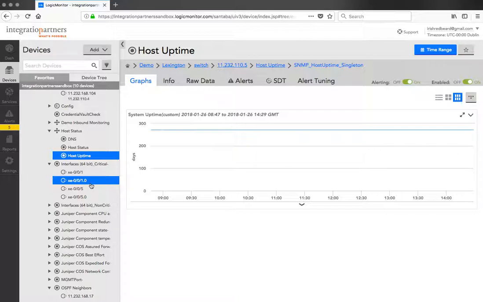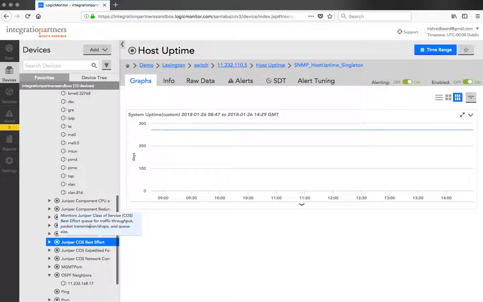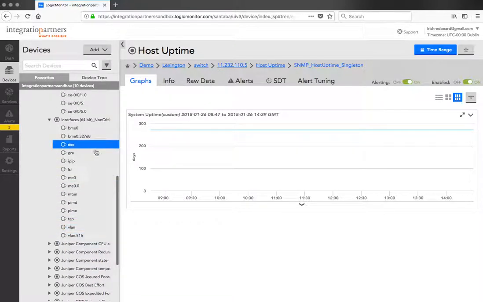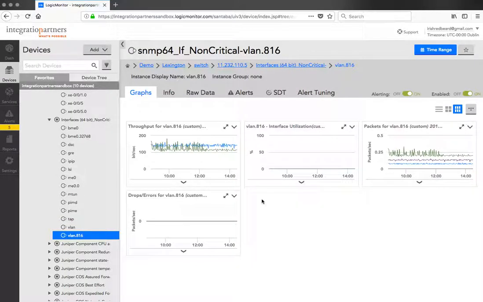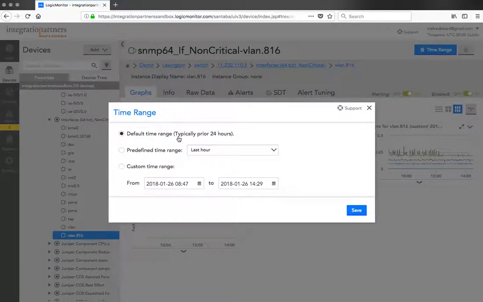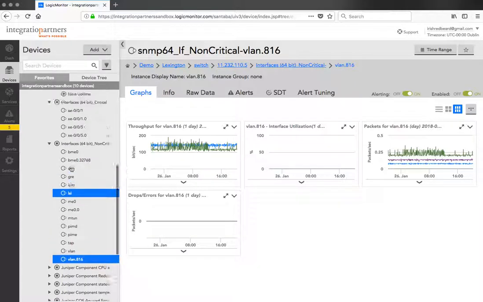Or if we go down here to our non-critical interfaces, which probably aren't going to have that much interesting information in them, we'll click on one anyway just to show that the time frame is the same. We'll select VLAN here, and we can see that we've locked this time frame in. To get rid of this, we can go up here and set this back to the default, click Save, and then all of our metrics are going to go back to our global time frame.